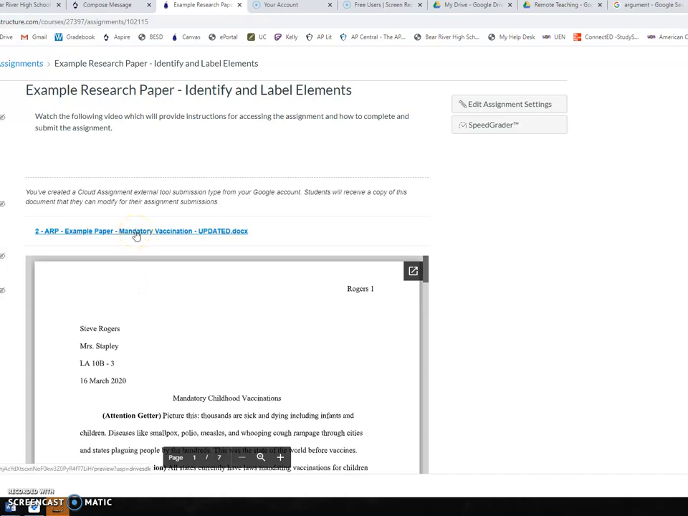Or you can click on this link here and it will open it in Google Docs, which I would recommend because then it's a little easier to see all of the tools that you can use because you're going to be highlighting and labeling things. So that is how you obtain the assignment. At this point in the video, I would pause and do those steps so that you can follow along with me and mark up your version of it.